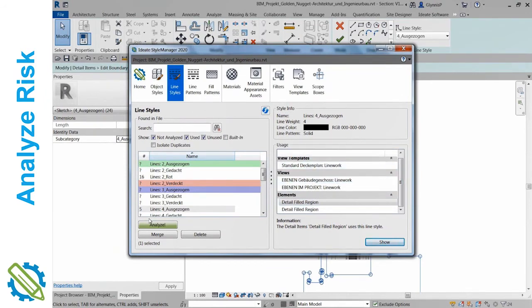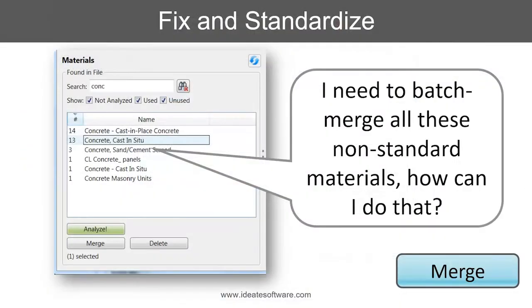And like I said, we've actually noticed some really interesting things: view templates sometimes can have these line styles or information that's been overridden. The elements can, as I mentioned, be right-clicked and overridden in a particular view. It can be in, obviously, a family. And so these things are really hard to find in Revit. Ideate Style Manager helps you understand where all this information is being used.